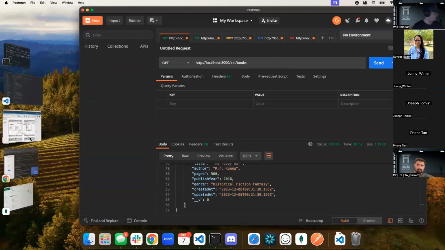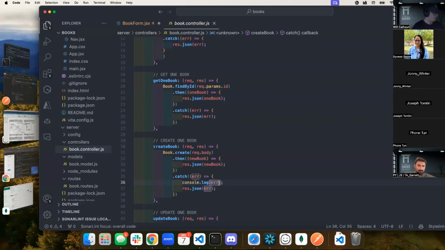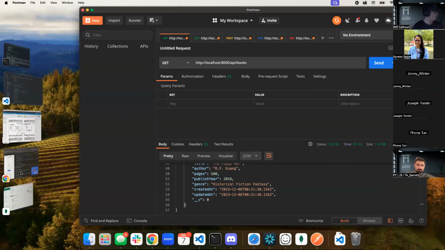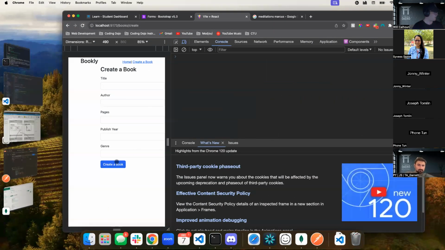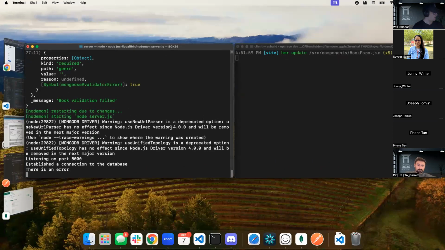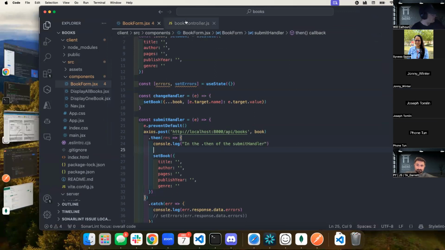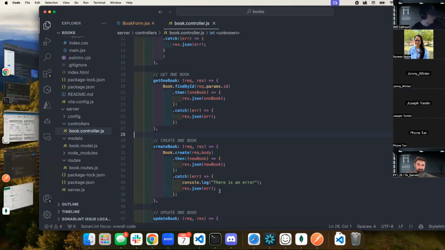Like if I just say, instead of that, I just say console log. I save this, and I come here, refresh, I create book. I get the then, but there's an error. So my backend is sending a catch.